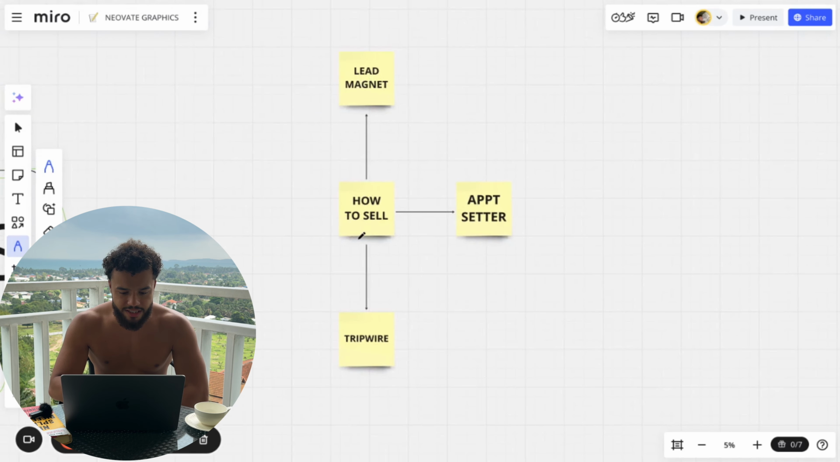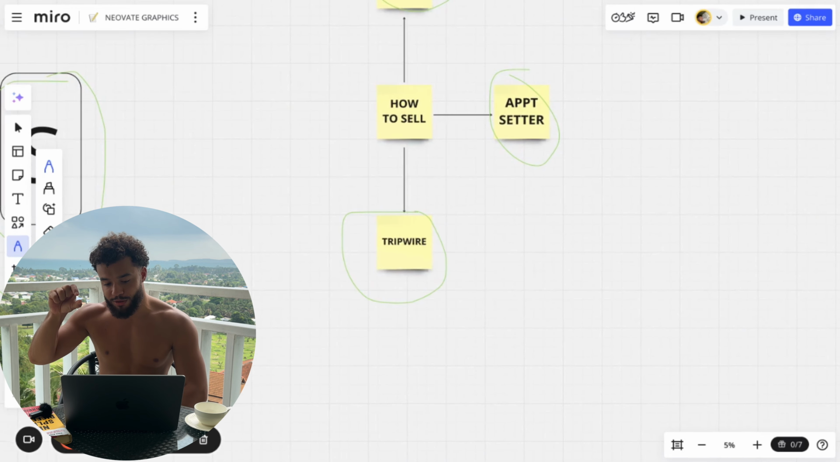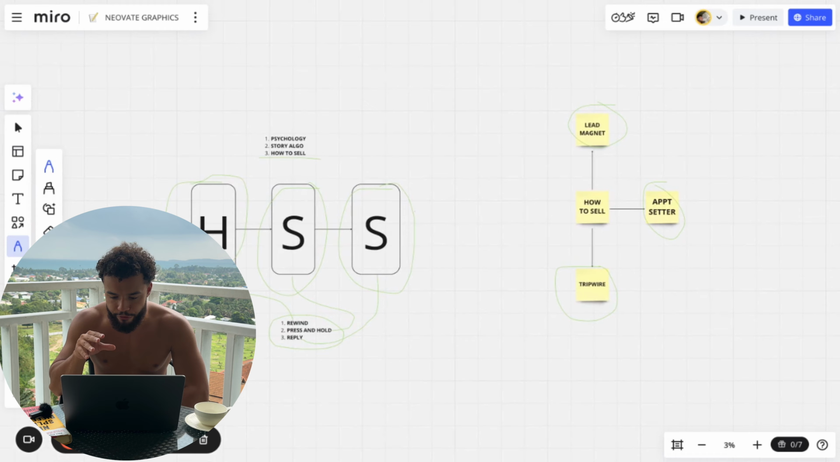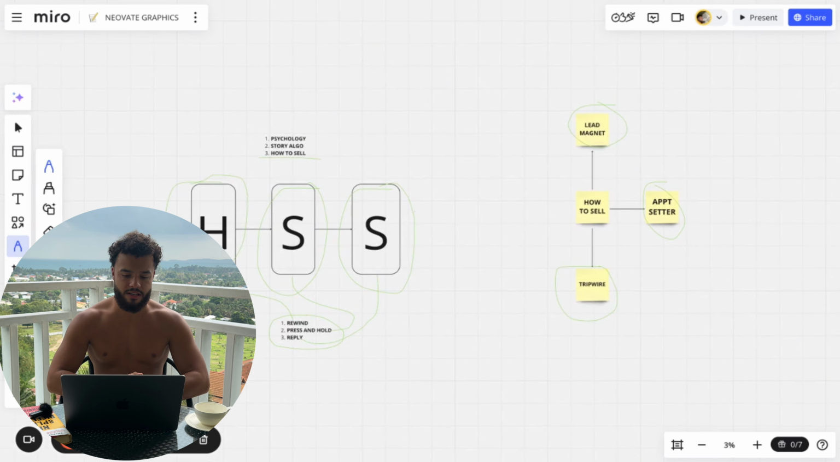And then how do you actually convert them? Well, you can either give them a lead magnet, have an appointment setter who's going to qualify and book them in, or directly sell them a low ticket product and then later upsell them in a month's time, for example, to your high ticket program. And that right there, guys, is a super simple framework of how you can sell with any creator on Instagram stories. And that is it, guys.